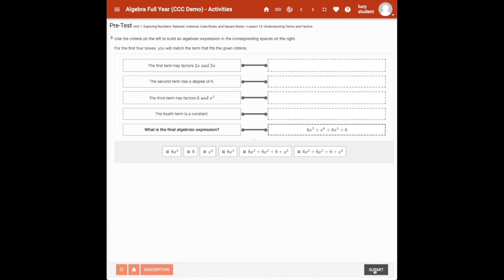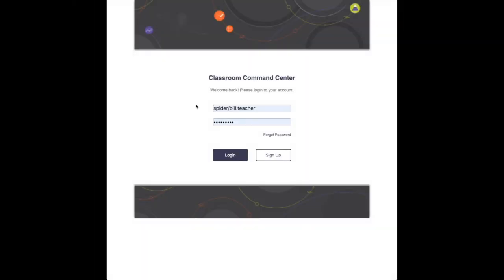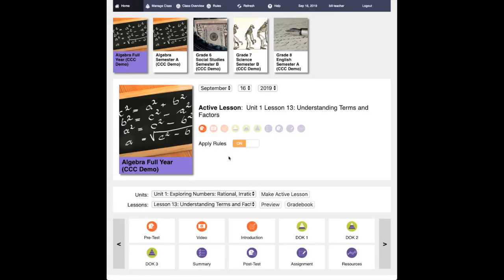Same thing happens for other students in the class, and the teacher will have that data on their dashboard, as you'll see here in a moment. I'm going to log back in as the teacher. I'm going to switch over to a different tab at the top called Manage Class.